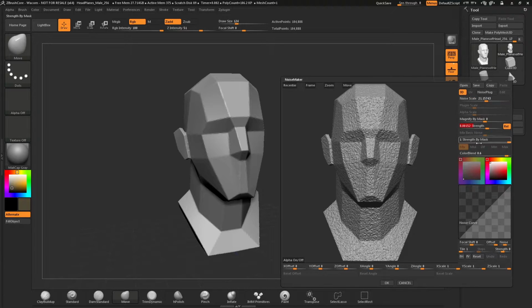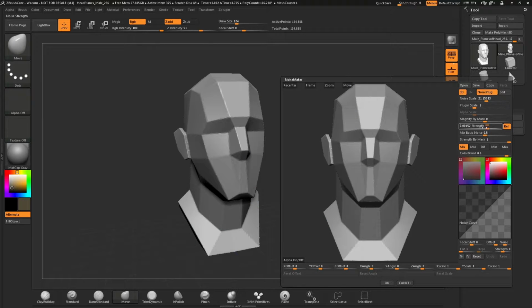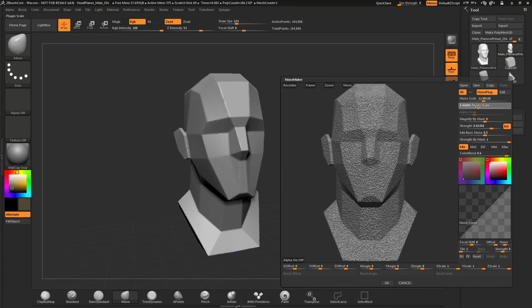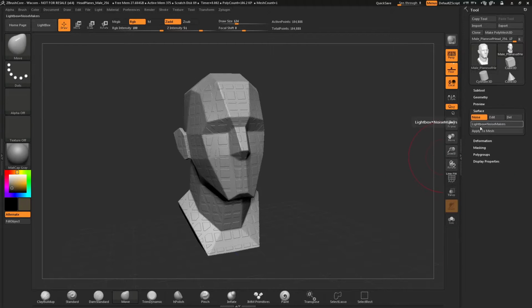In addition to just applying basic noise, you can also use the noise plug. When you click Noise Plug, this will open up another window. In here, you have a wide range of different effects you can apply to your mesh. You can select one of these here, and then hit OK, and then come over here and play with the strength, and you'll see that effect being applied. You can change the scale, and get different results on your mesh. Also modifying the graph will change how this noise will affect your mesh.